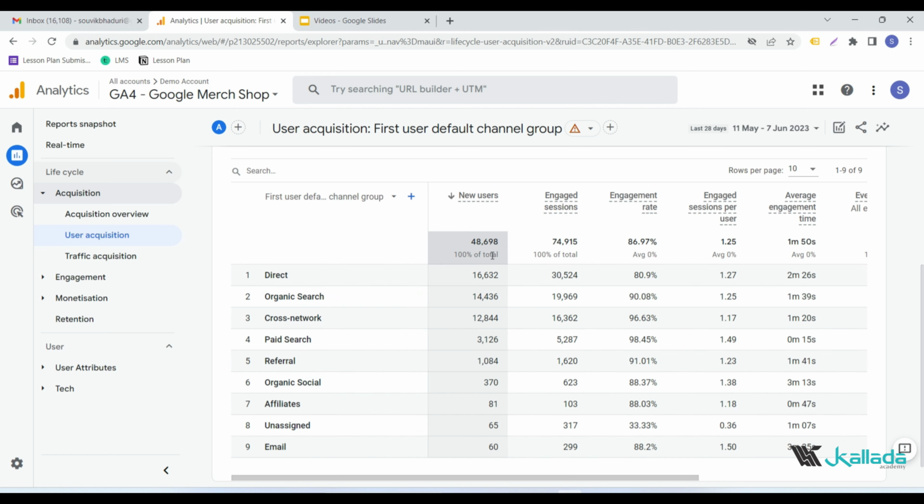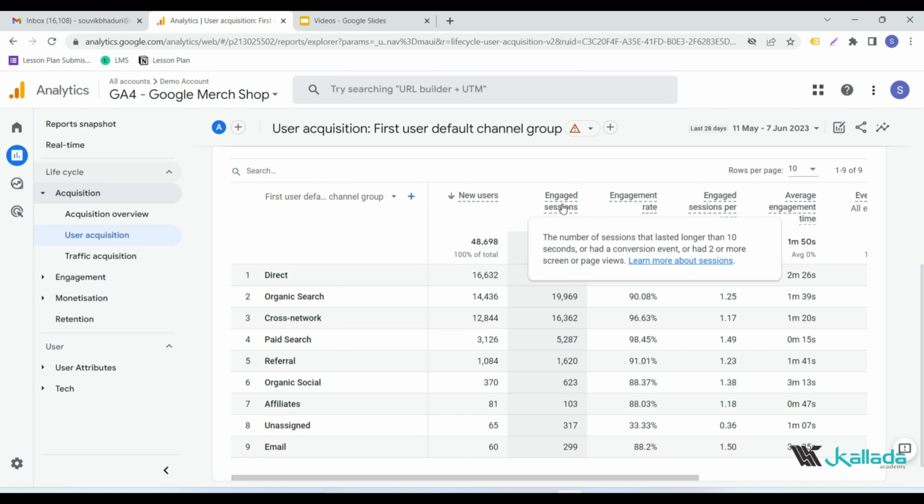A total of 48,698 users have had 74,000 engaged sessions. Now, what is an engaged session in GA4? The definition has been provided by GA4 itself: the number of sessions that lasted longer than 10 seconds, or had a conversion event, or had 2 or more screen or page views. That will get captured as an engaged session in GA4.